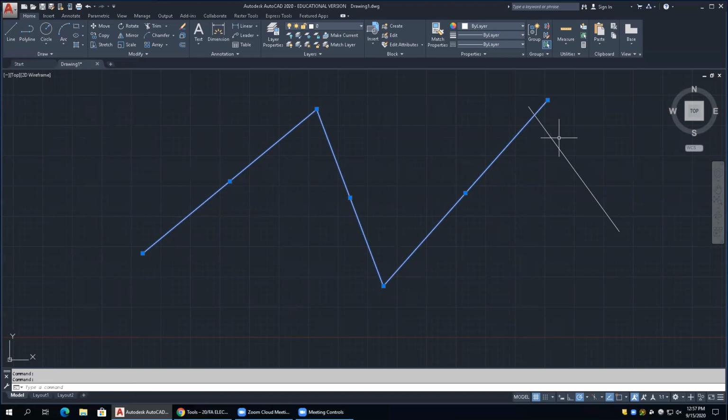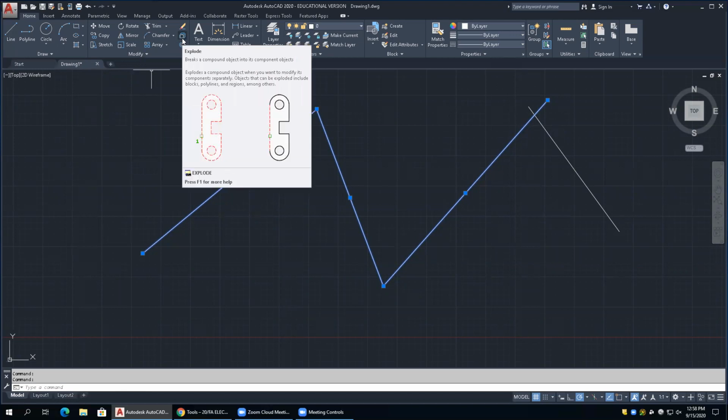I selected the objects, and then I just hit the X key, which is the shortcut for explode. Okay? You can also find explode up here in the modify panel. Notice that little box that's exploding. Looks like it's blowing that box apart right up here. That'll do that for you too. So it's the reverse of join.